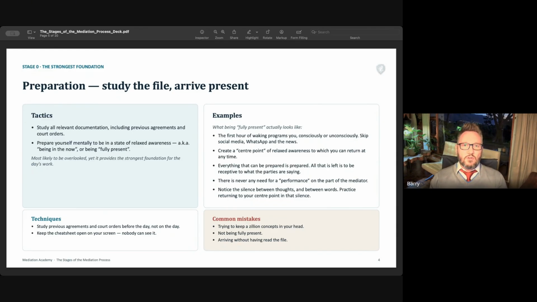2, prepare yourself mentally so that you're in a state of relaxed awareness, also known as being in the now or being fully present. Let me say a bit about this last one because it sounds a bit airy-fairy, but it really isn't. Every morning when you wake up, you are programming yourself for the rest of the day, whether you know it or not. That first hour of the day is the most precious hour.